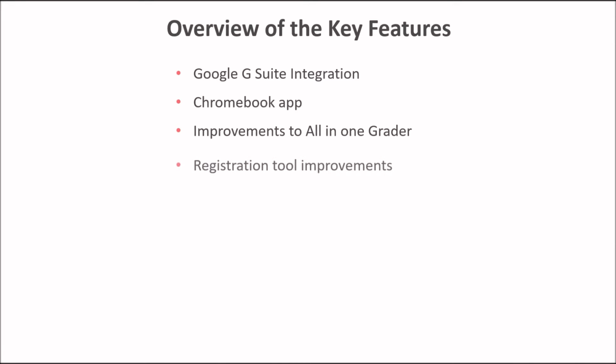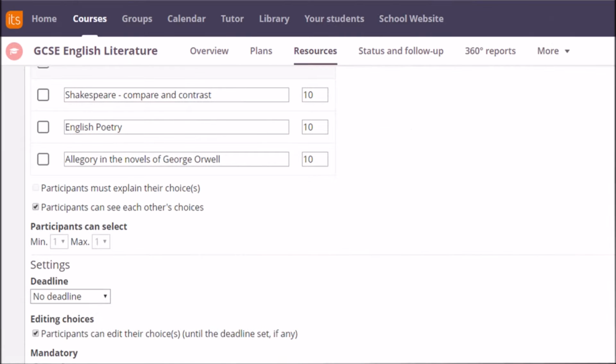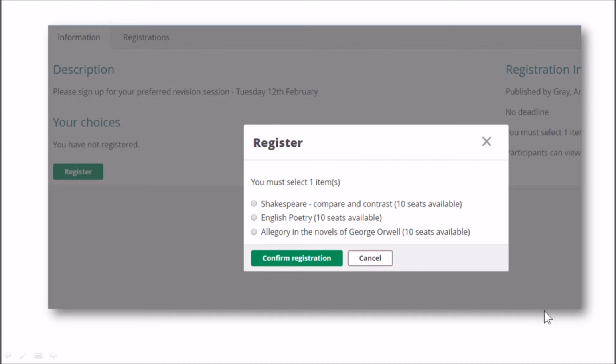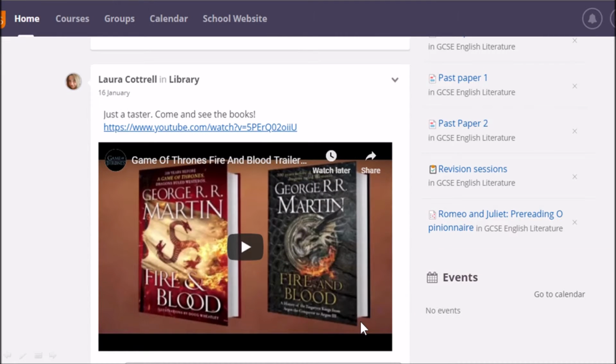If your organisation uses the registration feature in Itslearning for users to book appointments, for example with their tutor, or places on an activity, a number of improvements have been made. Teachers can now also choose to allow students to edit or remove their choices completely if necessary. A registration will now show up on a student's task list and in personal summary and 360-degree reports.